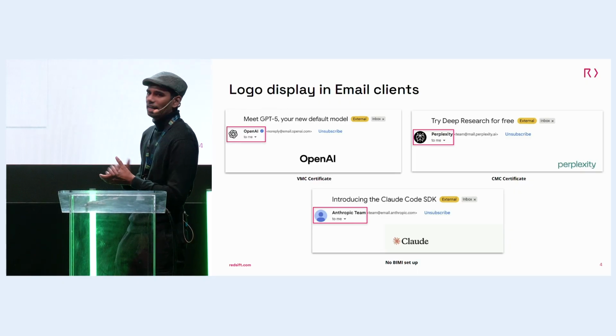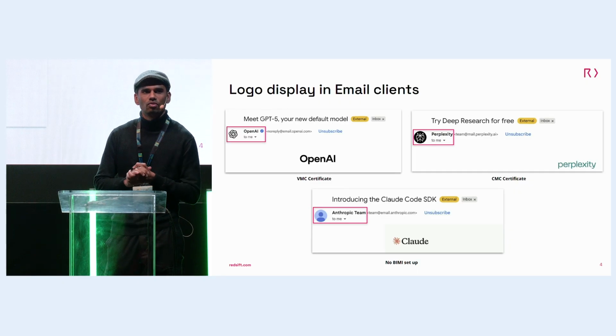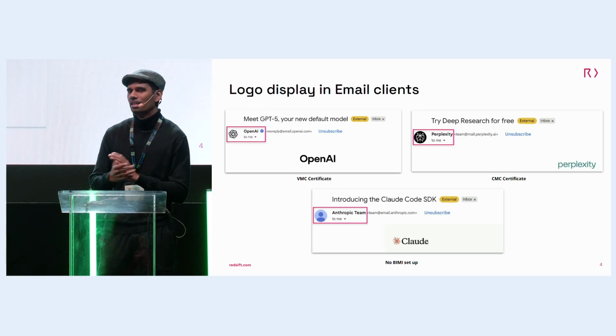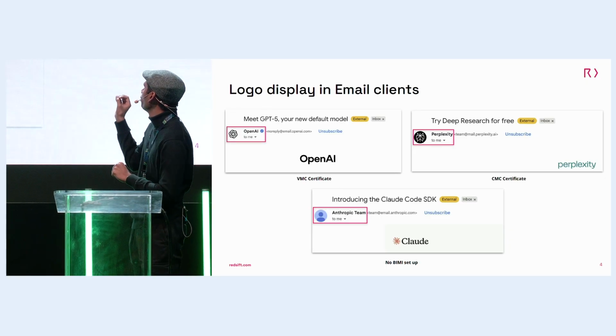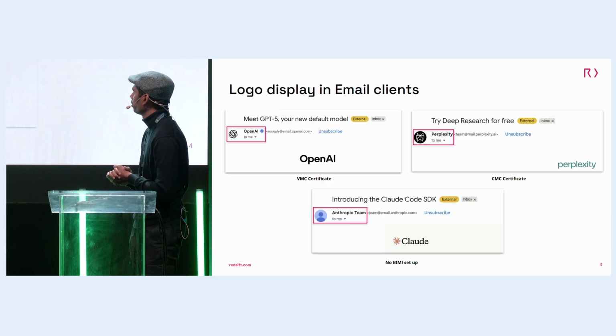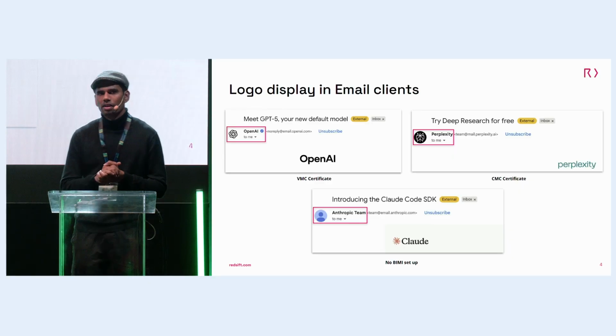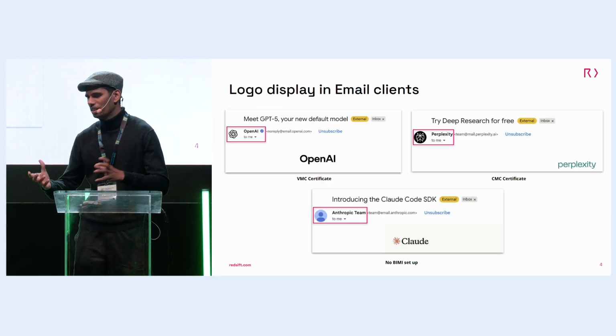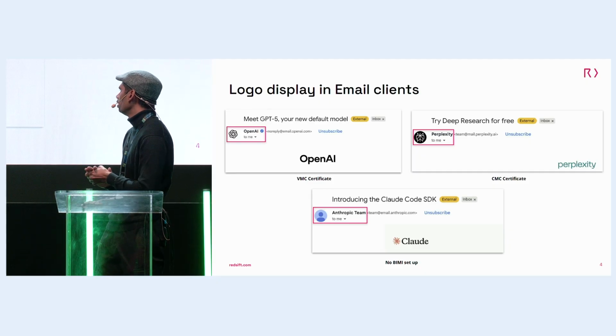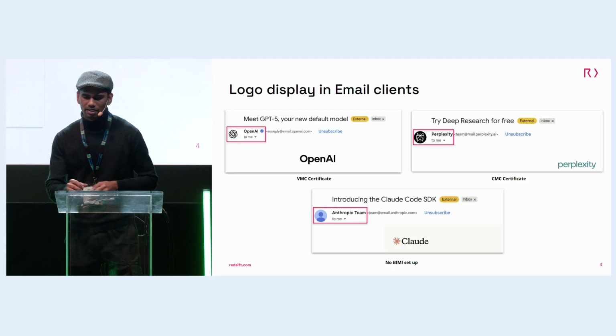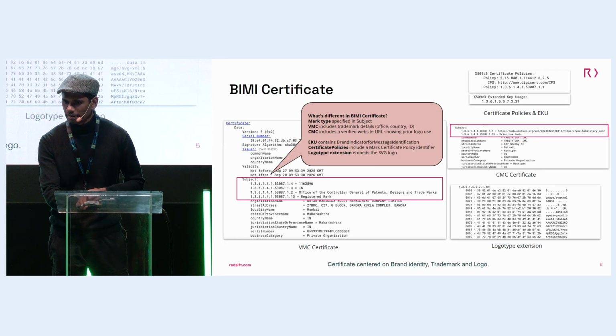On the right side, I have a CMC type of certificate. For a Common Mark Certificate, clients would only show a brand logo, as in the Perplexity example. Then without BIMI setup, it's the usual: no logo as well as no blue check mark, as I have here in the Anthropic example.